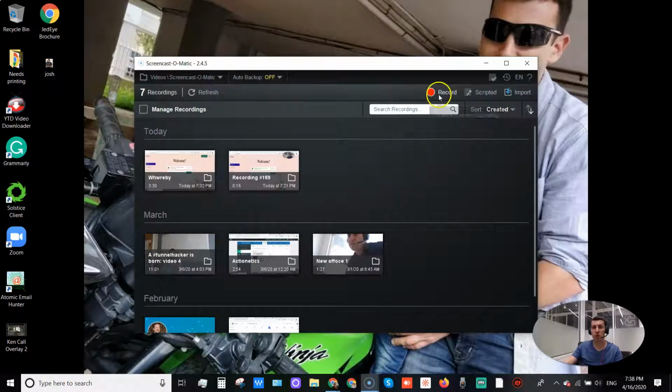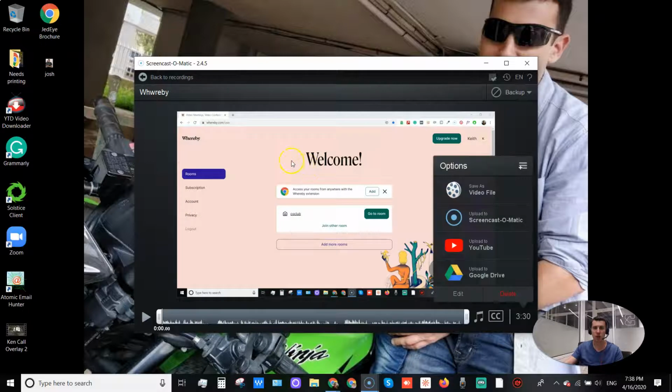Really simple. You just press record, couple of buttons, and bang, your screen is being recorded. There's lots of different settings. This is one I went through a couple of minutes ago. Spelt it completely wrong. Who cares? WHE or whereby. And yeah, there you go.